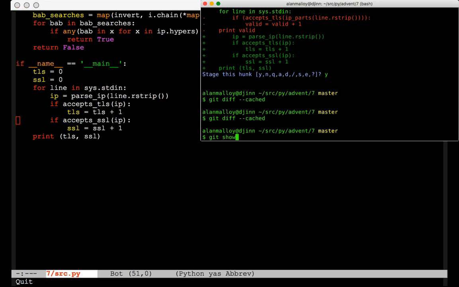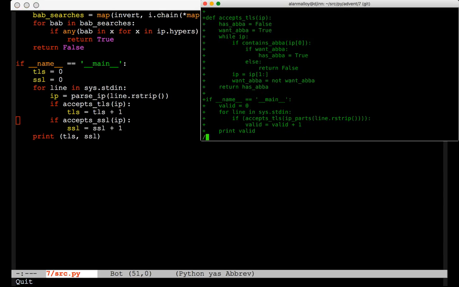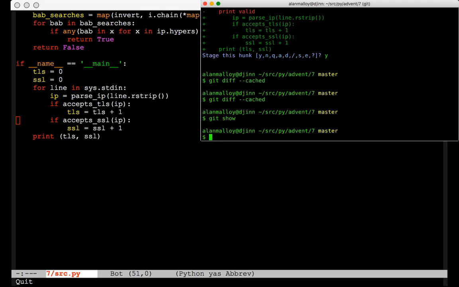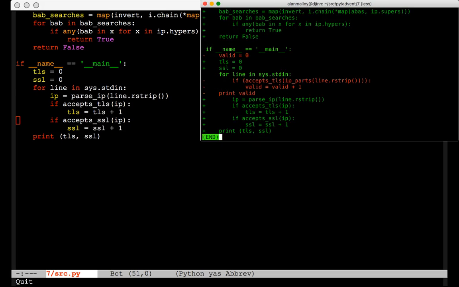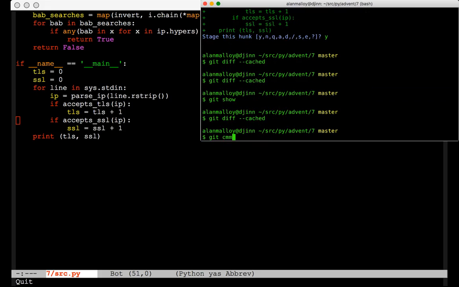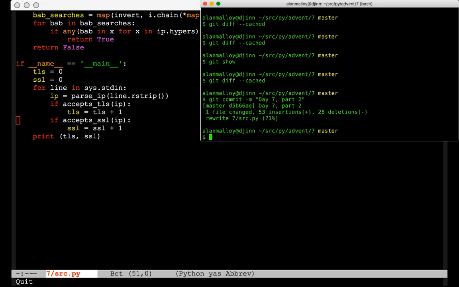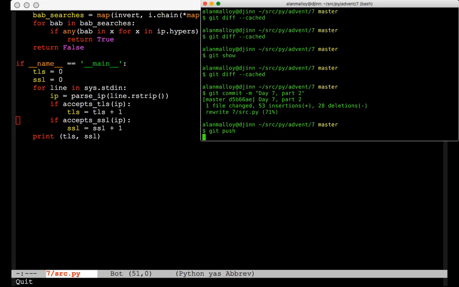Git show. Oh, print valid, of course, is correct. Print valid was what we intended to print. It was this other print that I excised from history. I was just confused because of where the print valid was, but yeah, okay. So this is what we wanted to commit. Fine, git commit -m day 7 part 2. Git push.